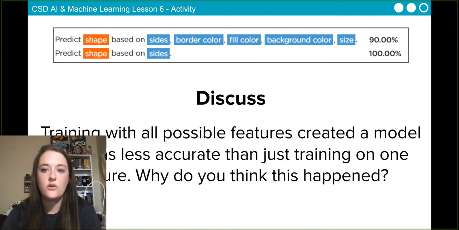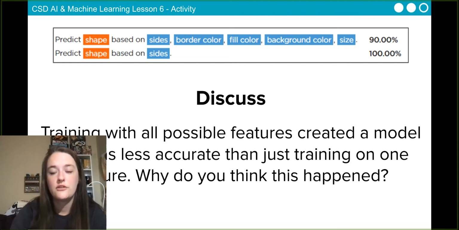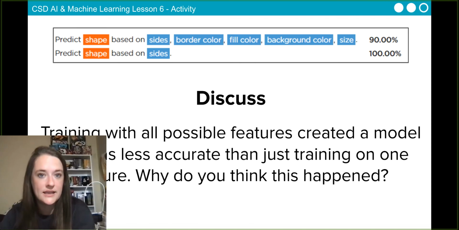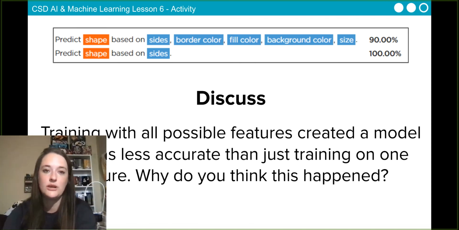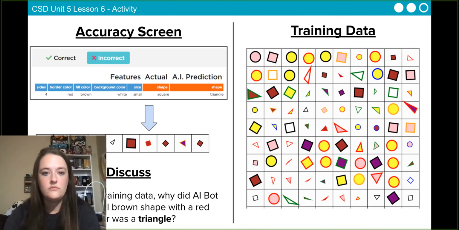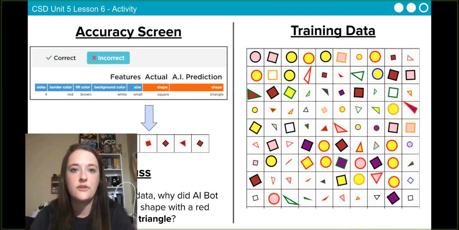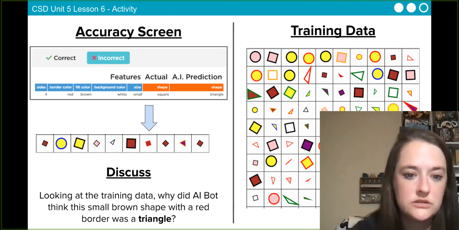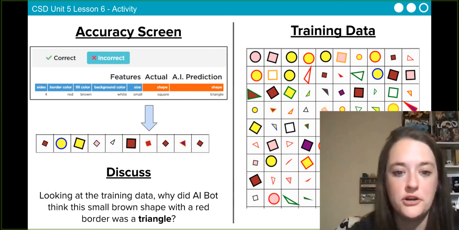And if you don't think that way, it will lead you to more fruitful investigations in the future as we iterate and experiment in AI Lab to find the best models. So let's look at this. This is the accuracy screen on the left and the training data on the right. So looking at the training data, why did AI bot think this small brown shape with a red border was a triangle?